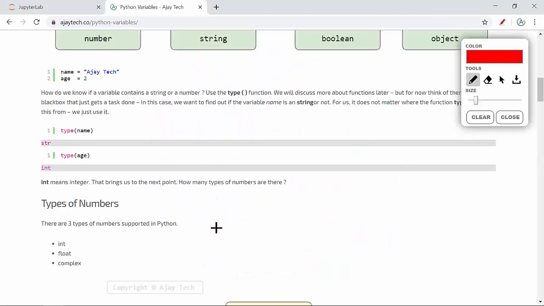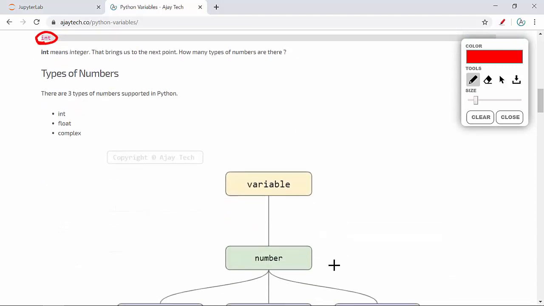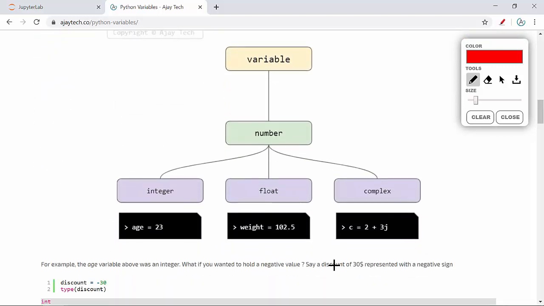When we asked what the type of the age variable is, Python said that it's an integer. Now, how many types of numbers are there? Well, in Python, there are three types of numbers: integer, float, and complex numbers. So these are the only three types of numbers possible in basic Python variables.